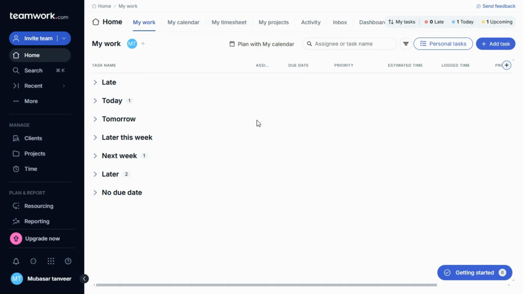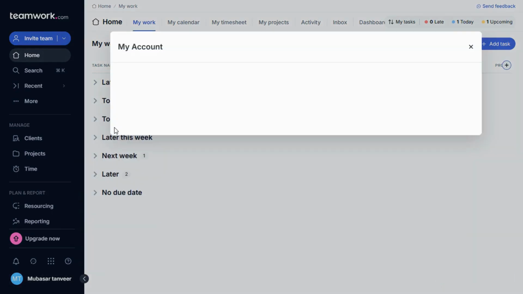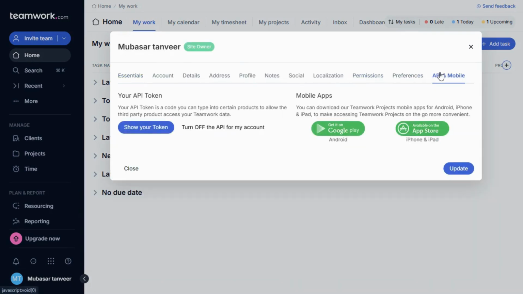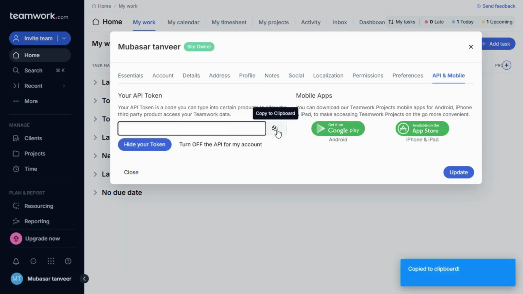We are in our teamwork account, and as you can see, I have already set it up, and this is fine. For the API key, from here, edit my details, and in the API and mobile section, if you have not created the API token, this will not be showing to you. As I have already done, I will be just copy pasting it.